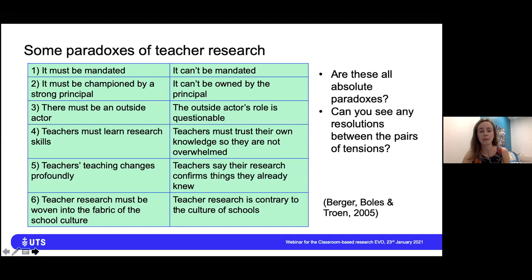The second one: it must be championed by a strong principal. So the leader of the school needs to really believe in it in order for it to take off and to be successful. But it also can't be owned by the principal. If it is, then teachers don't have ownership, right? So that's another sort of tension there.